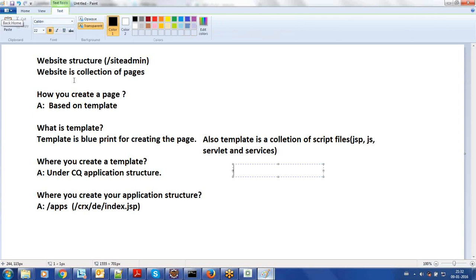Where do you create a website structure? Under SiteAdmin. What is a website first? It's a collection of pages, obviously, any website, not only a CQ website. How do you create a page? Now come to CQ. We create a page using a template. What is a template then? A template is a blueprint for creating a page. It's a reusable item. By using that item, you can create n number of pages.